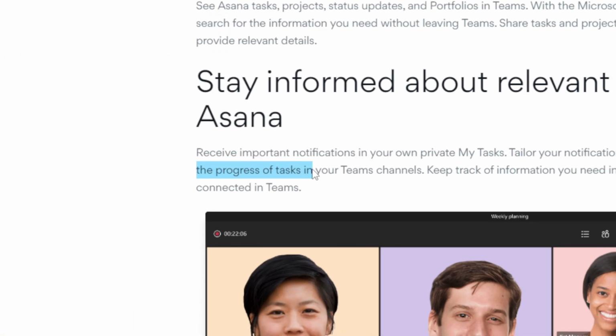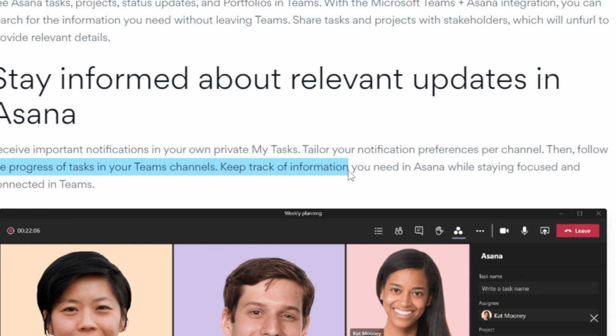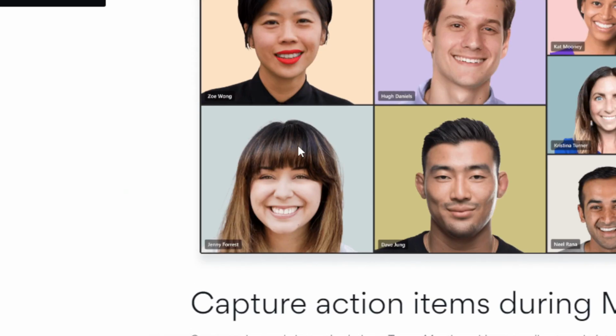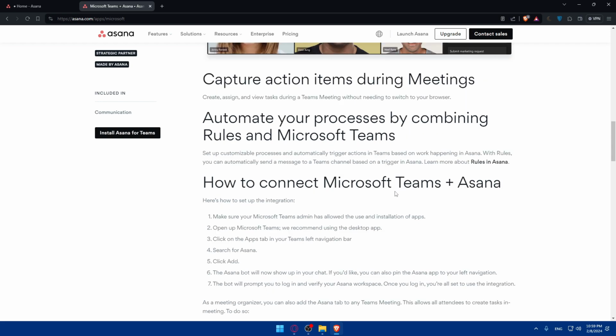Then follow the progress of tasks in your Teams channel. Keep track of information you need in Asana while staying focused and connected in Teams. Capture action items during meetings, and automate your processes by combining rules in Microsoft Teams. We read this: rules in Microsoft Teams, and how to connect it.